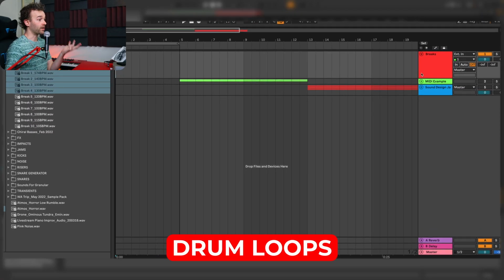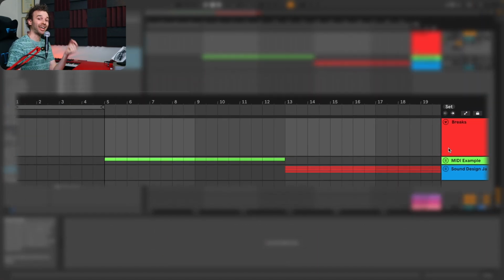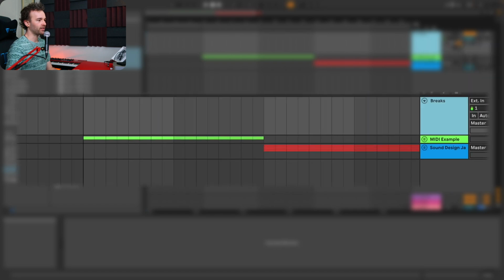First up, I want to show you a way you can use take lanes to create interesting drum patterns and loops using existing drum loops. So here in Ableton Live, I have this breaks track. And what I need to do first is add some take lanes to this track. To do this, I'm going to show my take lanes by right-clicking on the track header, going to show take lanes, and then I'm going to do the same thing and insert a few take lanes.